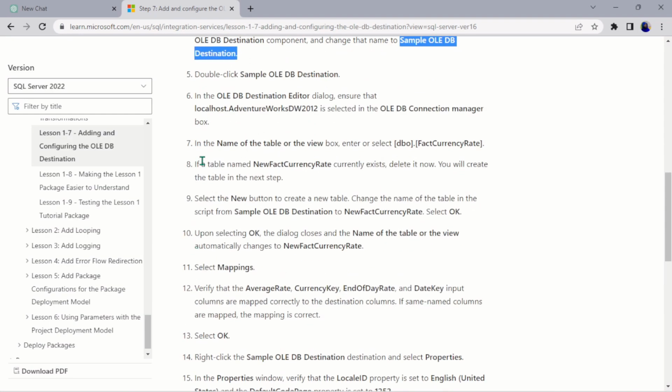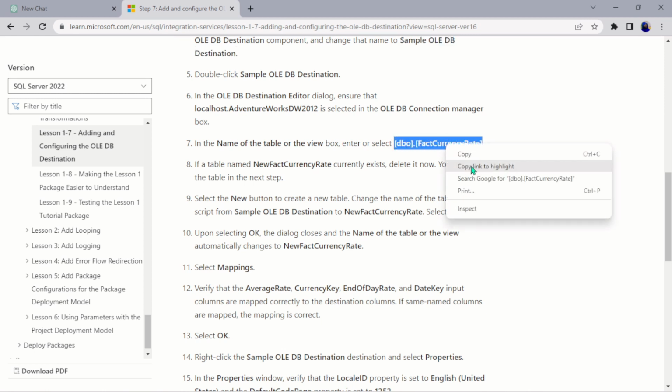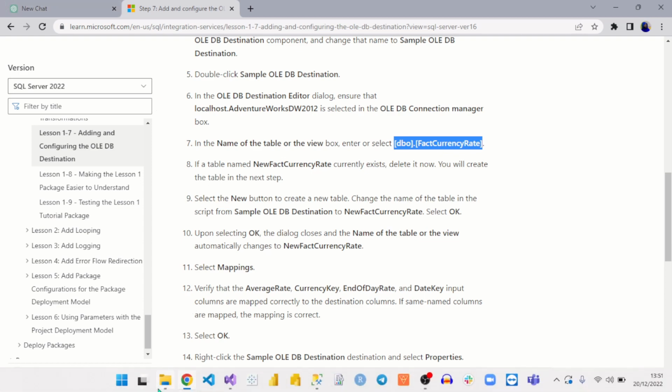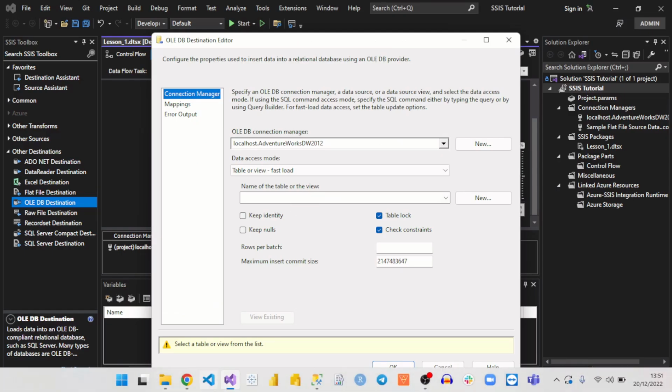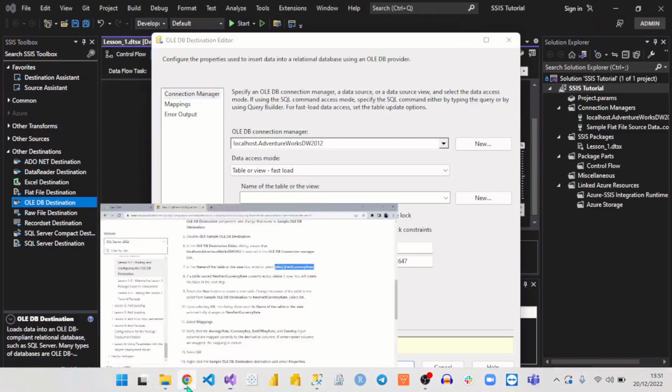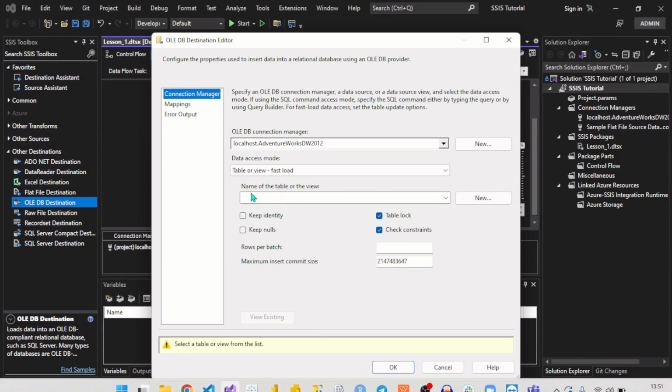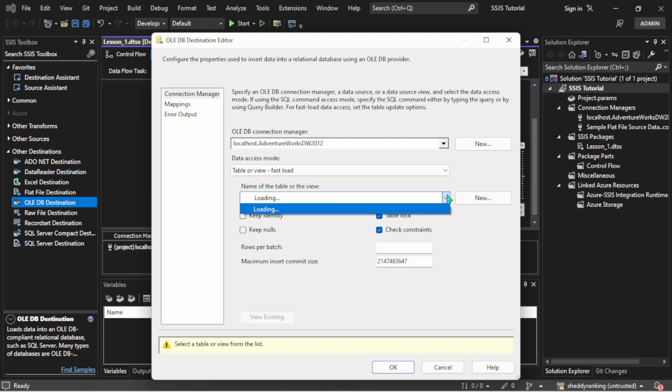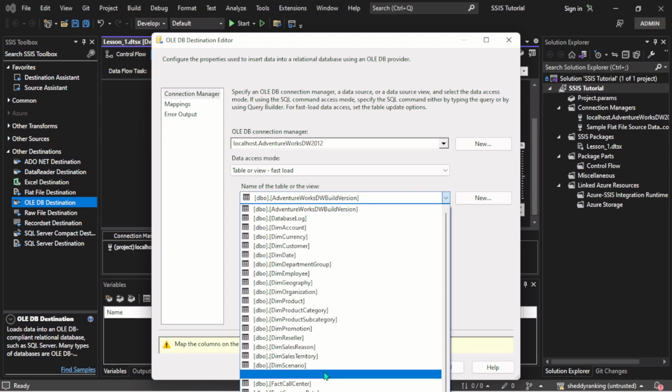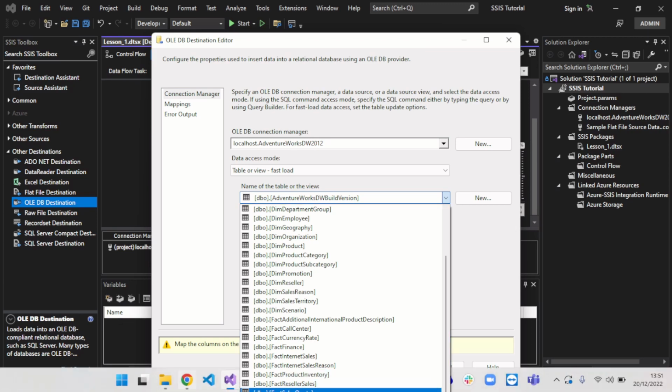So number 7, in the name of the table or the view box, enter this. We should enter this fact currency rate. So I think this is the table that we're entering. But I think this table should already exist, right? Let's just follow step by step. What did it say? In the name of the table or the view. So let's come here. That table already exists, but I think we are going to delete it, right? Let's just follow the instructions.